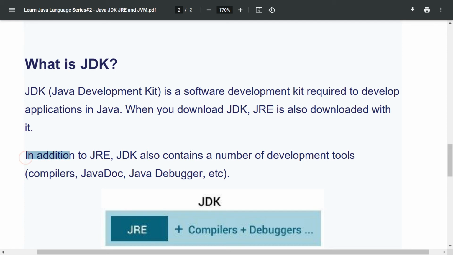So, in addition to JRE, the JDK also contains a number of development tools like compilers, Java Doc, Java Debugger, like IDEs such as Eclipse, and NetBeans, and so on. So, there are many. If you plan to develop a Java application, you have many IDEs to choose from that you can use. So, like mine, I am using Eclipse as my IDE, and I am developing a software using the Eclipse IDE, specifically in Window Builder.